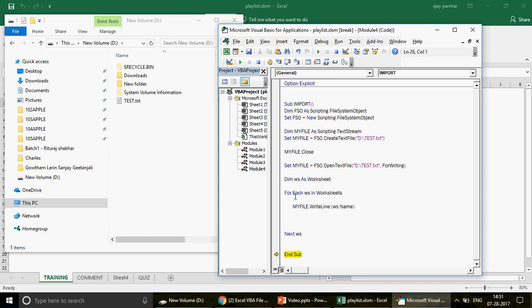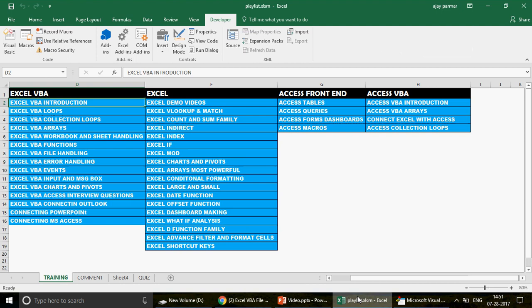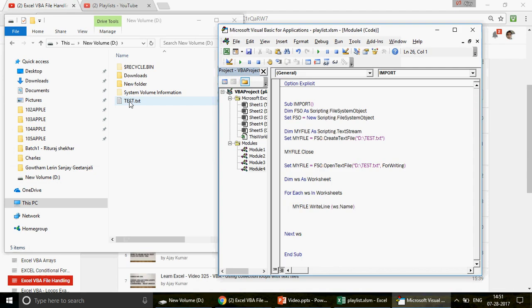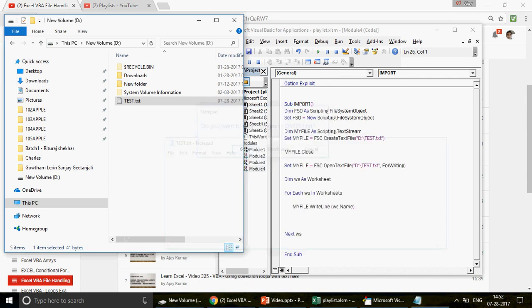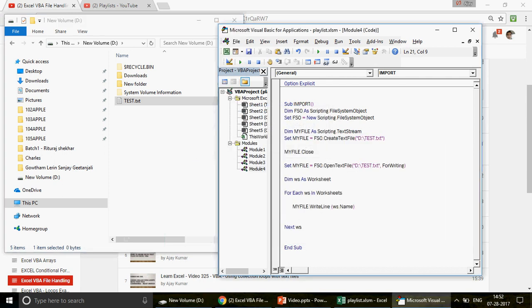You see that this is the beauty of the For Each loop, because the moment VBA loops through all the sheets, you will have your output done. So we have got all the sheets run. Now let's open the test file. You have your sheet names inserted in this text file. Wow, right, that's amazing. I just delete that and close this again.